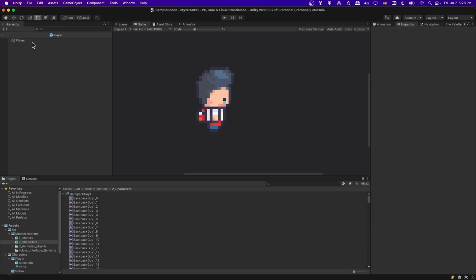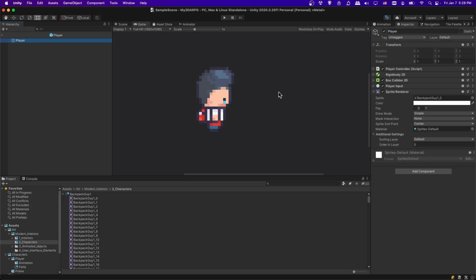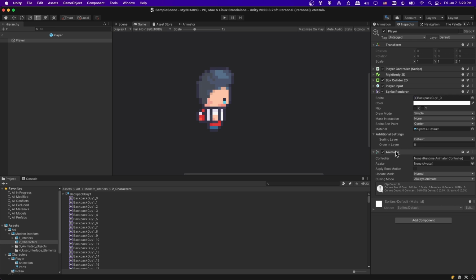So if we look at the prefab for this character, you can see we have a sprite renderer. In order to actually change the frames and add animations, we're going to need an animator component. So I'm going to add an animator to my prefab. Search for that, looks like this. And then you can see in the animator that we're going to need an animator controller.